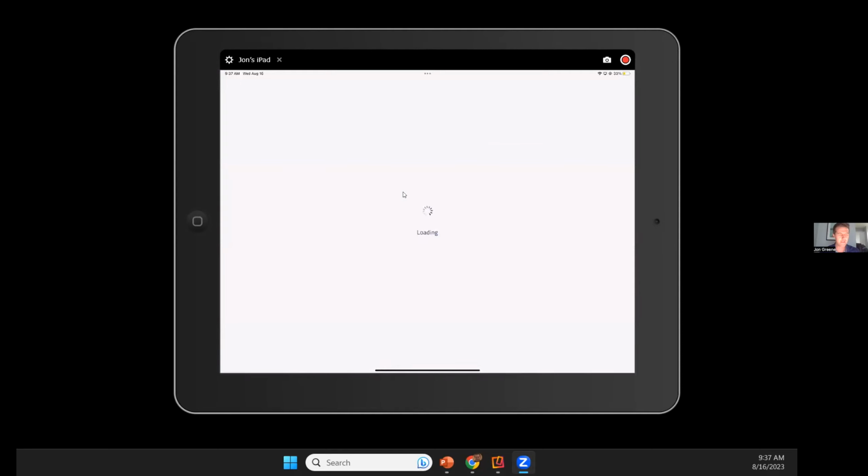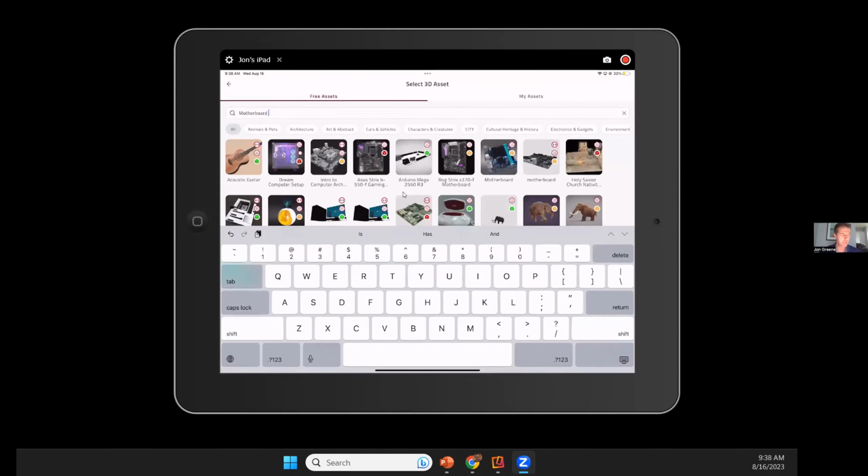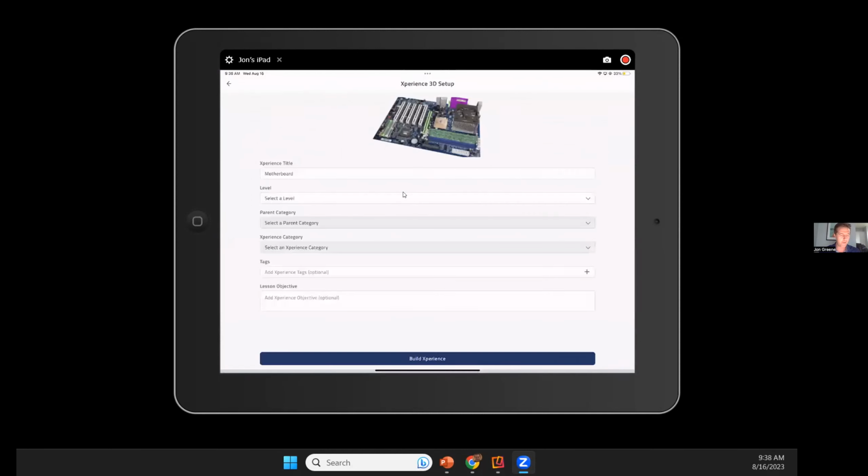And as soon as this connects, I will be able to search by a keyword, let's say motherboard. And maybe I'm doing information technology and I want to find a motherboard. Here we go. I found my 3D model. And now you can customize and design this experience to fit your activity. Maybe this is a chapter of a book. Maybe it's a pre-class activity.